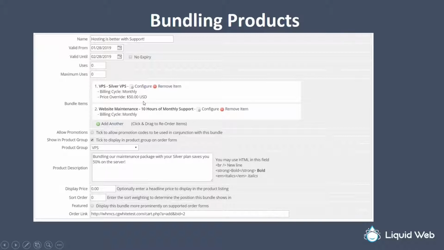You can actually do different things. You can offer percentages off, you can offer different kinds of promotional bonuses. In this example, what I did is I said, if you purchase our $500 website maintenance package, we will give you the silver VPS at 50% off. So instead of the $100 VPS, or I think it's $99 on the page, you get that for $50.